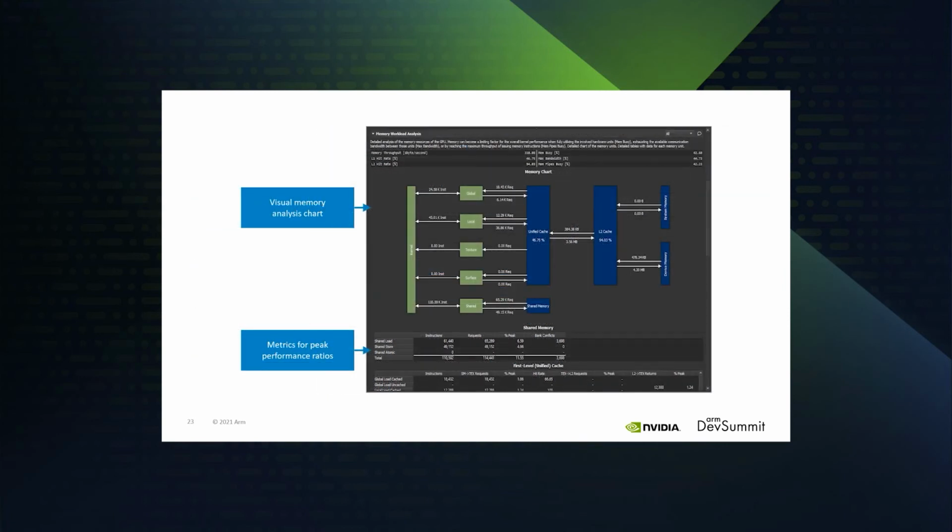In the memory workload analysis chart, we have a visual representation of the memory hierarchy between the device and the system. You can see how much memory is being transferred between the various levels, as well as the data rates. The metrics presented in the tables give you an idea of the peak performance for each of those buses and also what kind of performance ratios you're seeing between reads, writes, and percentage of peak.